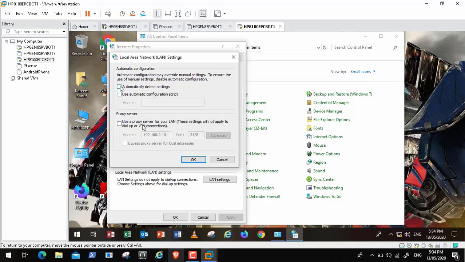So here we will uncheck this proxy server setting, so it will be able to communicate with the WSUS server. If you need more information about the proxy server, what it does and how it is configured on pfSense, please refer to my previous videos. But again, the main function of the proxy server is to cache the most frequently accessed websites by users.